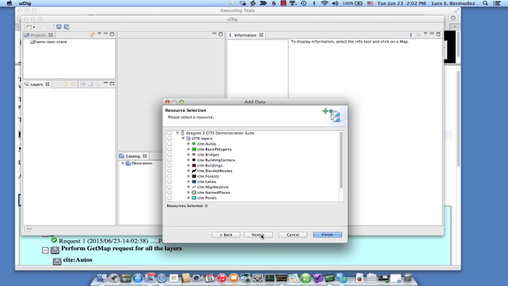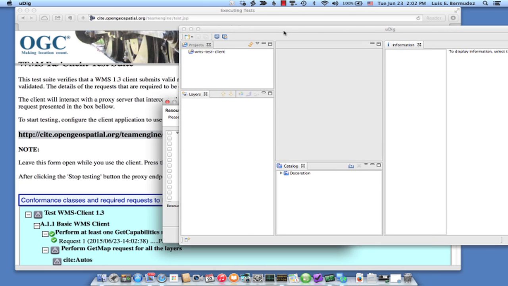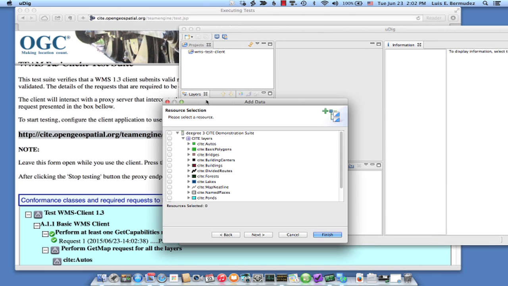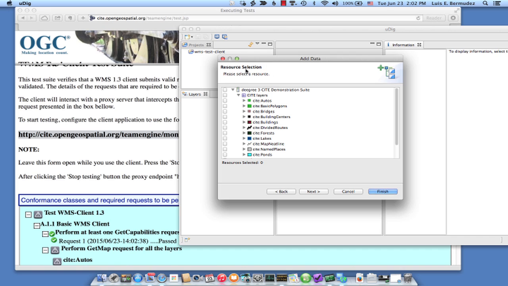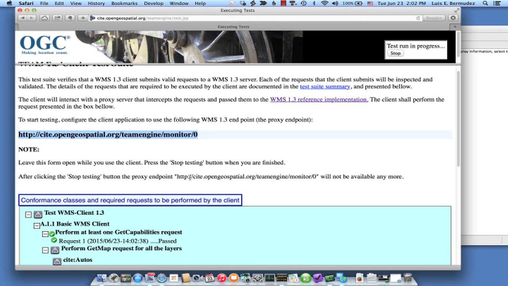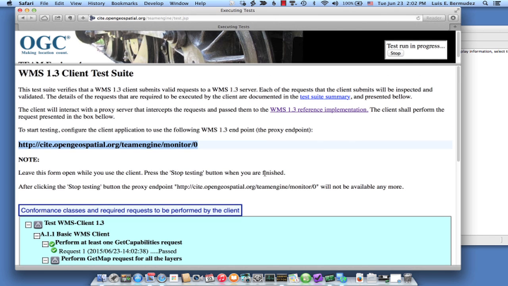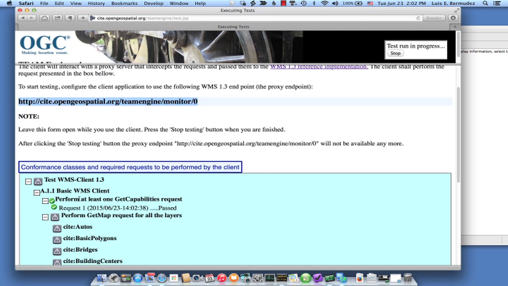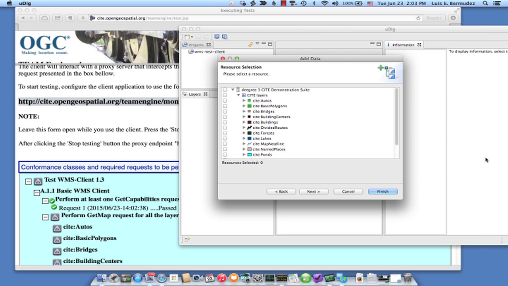Depending on the client, you will see the list of layers in a different way, and you should select all the layers in order to pass the test. If you go to the web page where the validator is, you will see what's going on. For example, here it says that you already have performed one request, a get capabilities request, and that the get capabilities request was properly done or performed by the client, in this case UDIC.